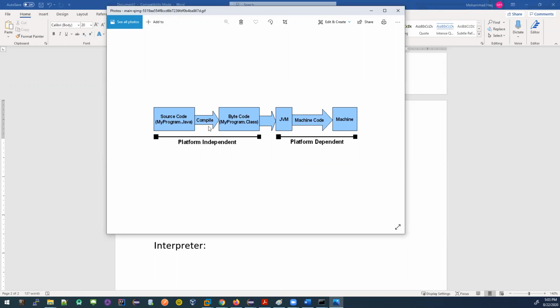So the Java compiler is nothing different than that concept. The Java compiler will take the Java source code and compile it to another file. That file has a special name. It's called bytecode. That file must have an extension called .class. The name of the file is the same, but the source code has the extension .java, while bytecode, the compiled Java source code, has the extension .class.